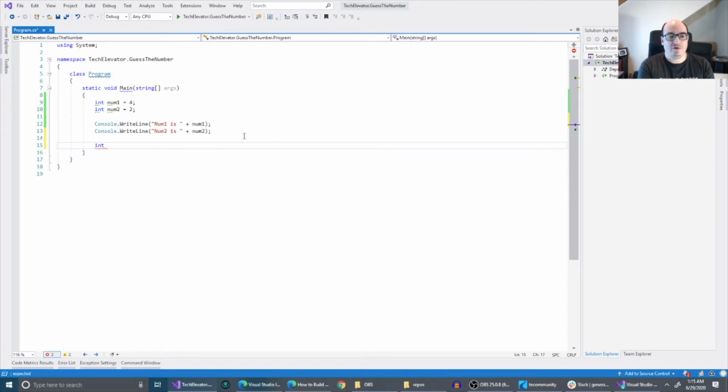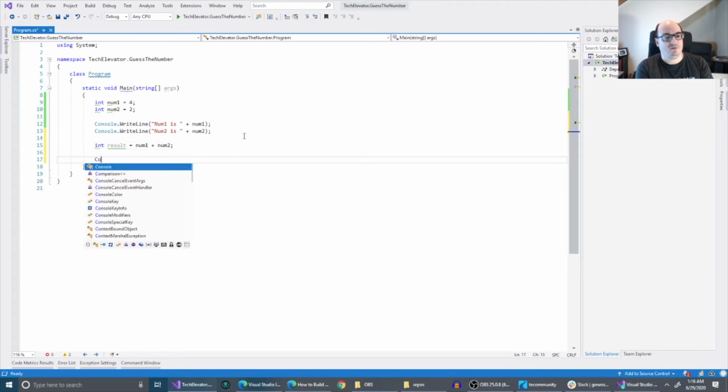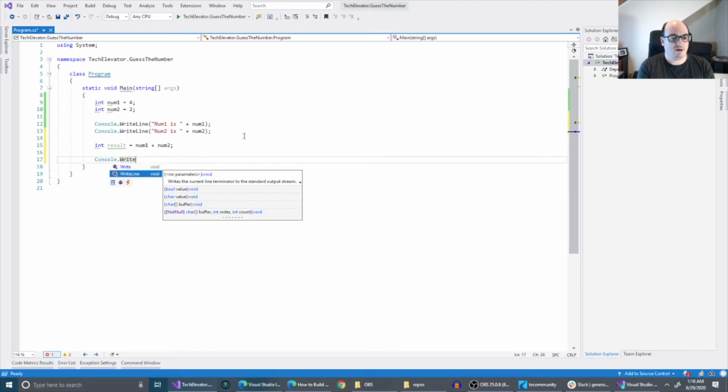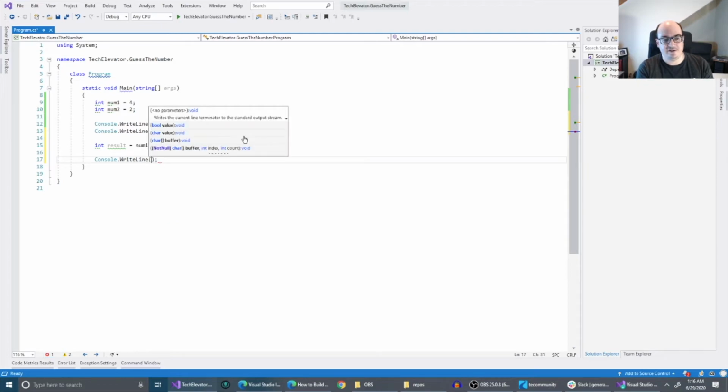So I'm going to declare another variable on line 15 here. I'm going to say int result. So that's an integer variable named result. I'm going to set it equal, but instead of setting it to some number, I'm going to set it equal to num1 plus num2. And now below this, I'm going to say Console.WriteLine. I'm going to select this and hit enter. It's a nice little shortcut.